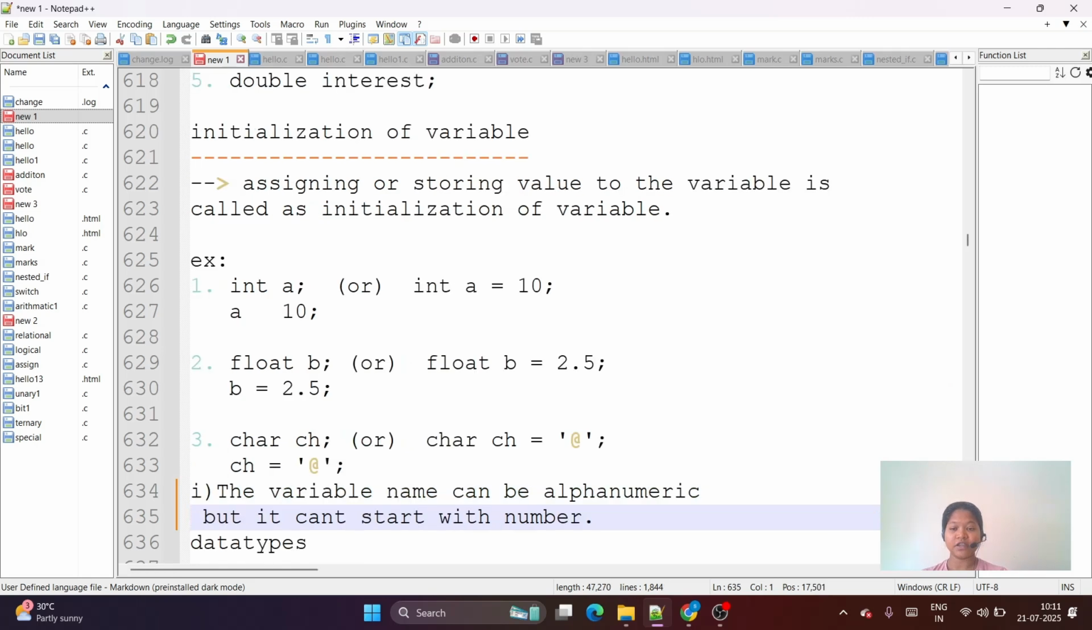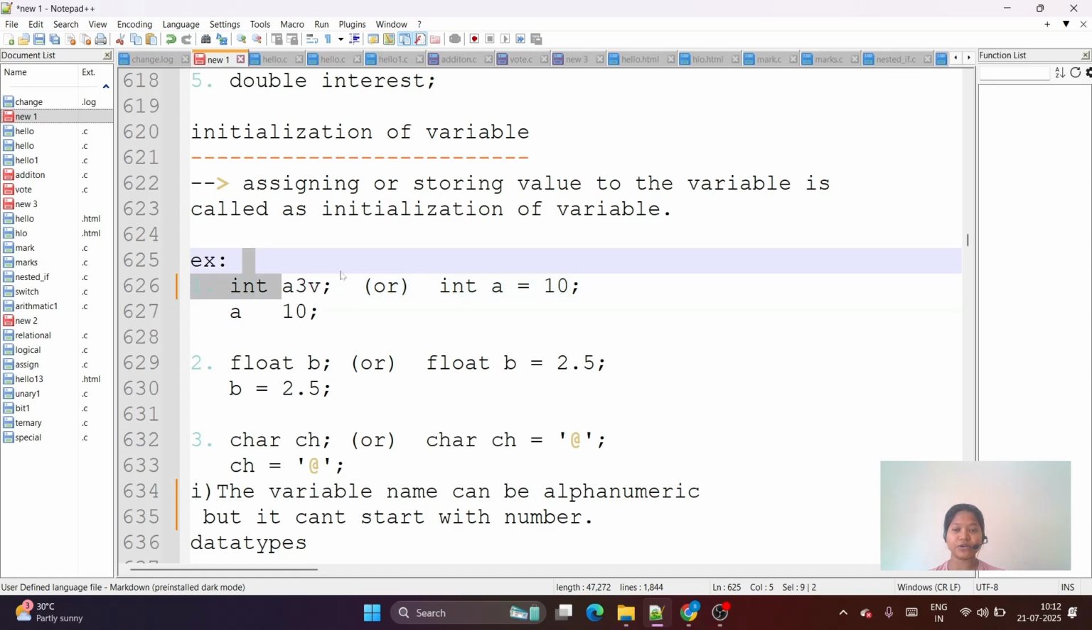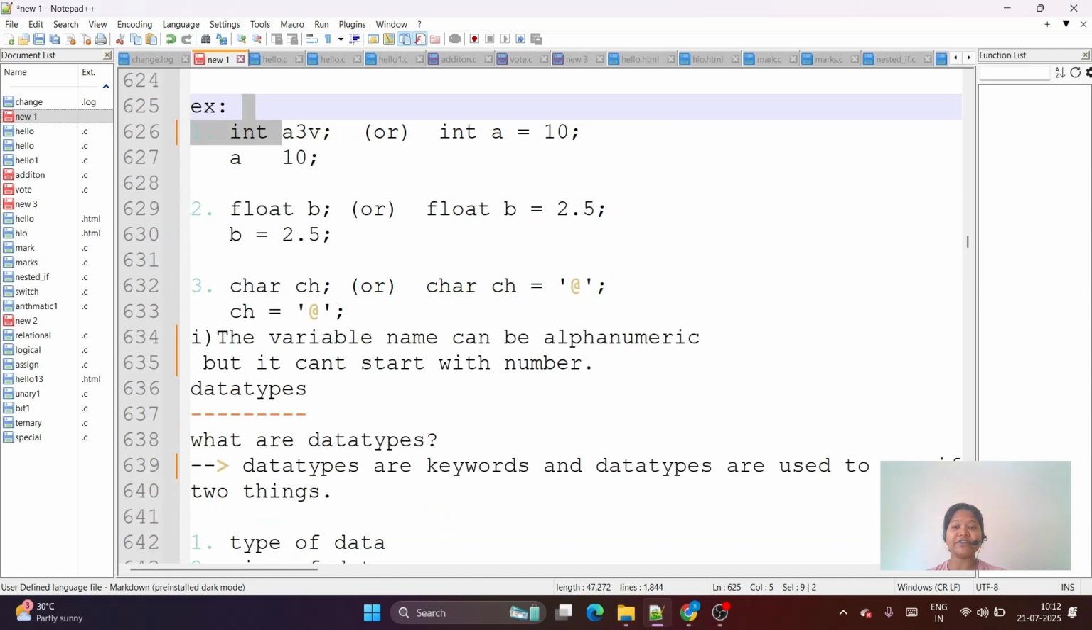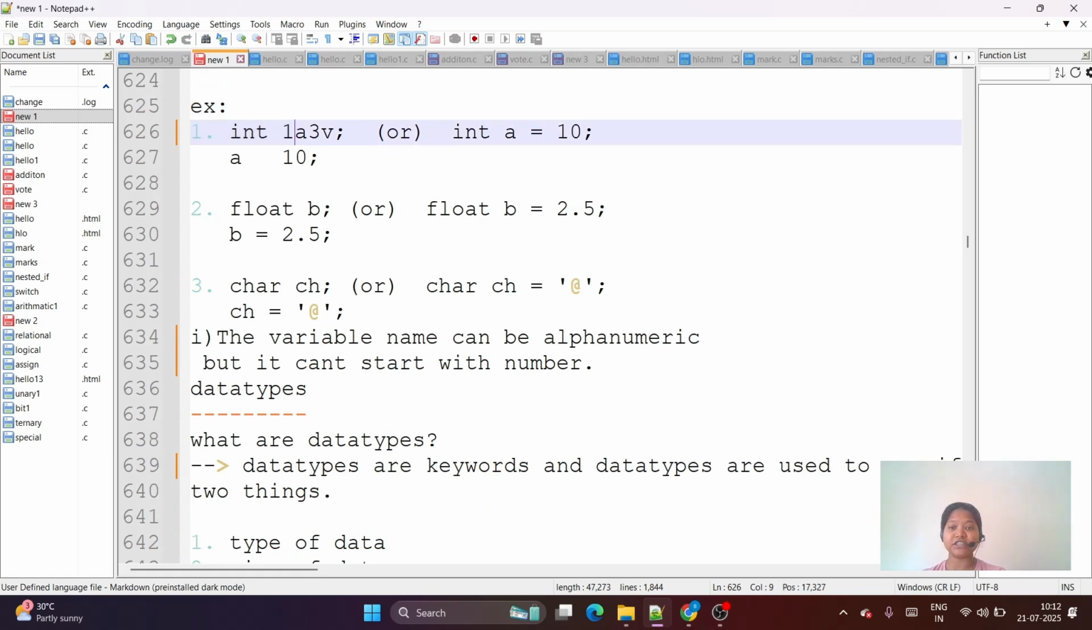That means what? This variable name we are writing, a, as a variable name, isn't it? So it can be alphanumeric, like a1 or a3. This is called alphanumeric. That means it is a combination of alphabets and numbers. But you cannot start with a number. This is invalid. I can't start a variable name with numbers, but it can be alphanumeric.